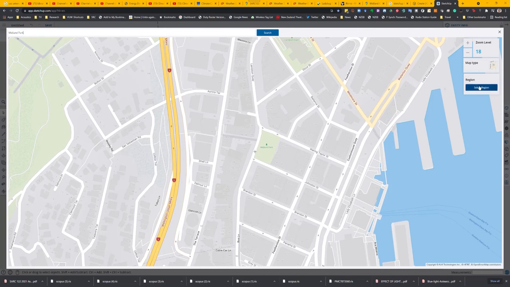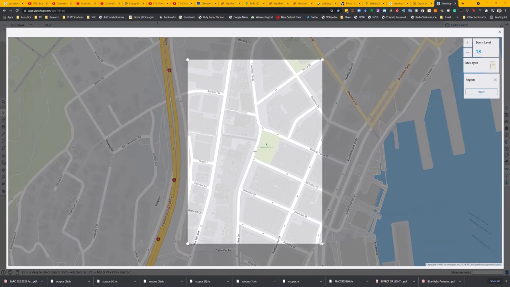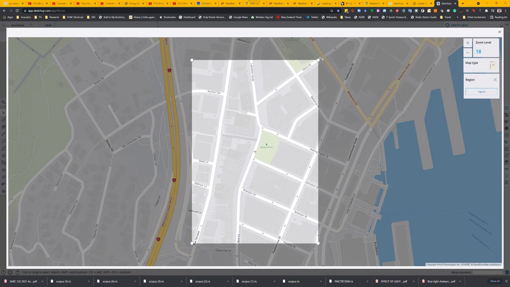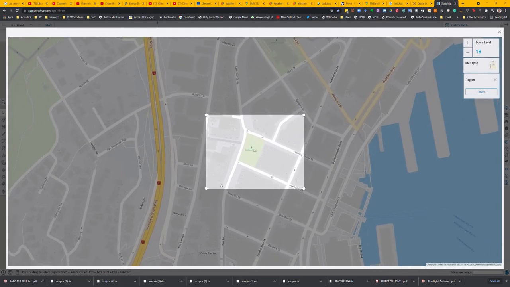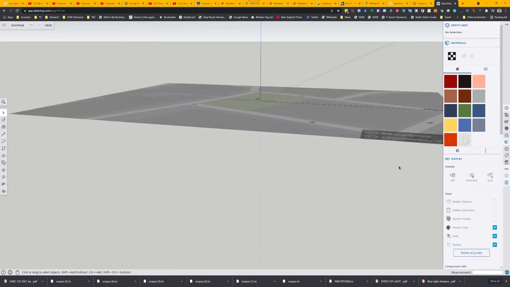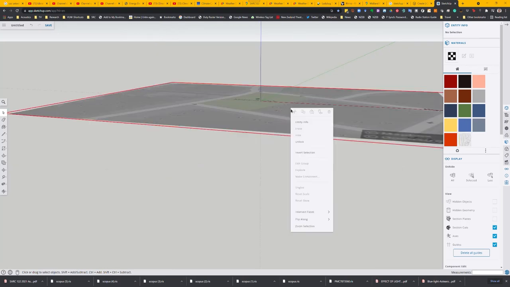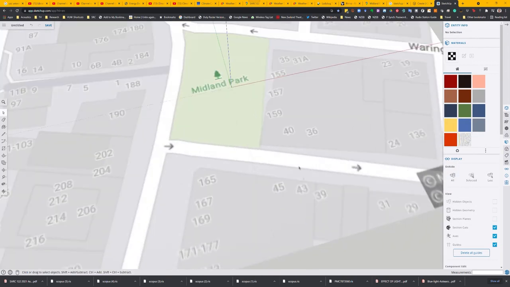What we're being asked to do on the right hand side here is select a region. I certainly don't need all of that part of the screen, so I'm going to reduce myself down to just that area around Midland Park and import it into my model. Now I actually have a map of Midland Park.